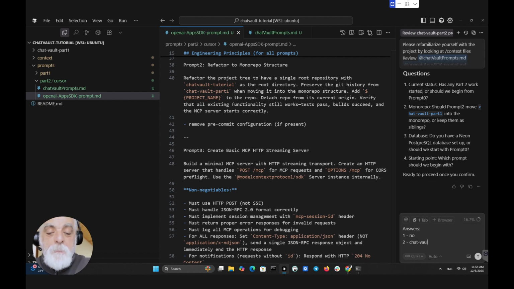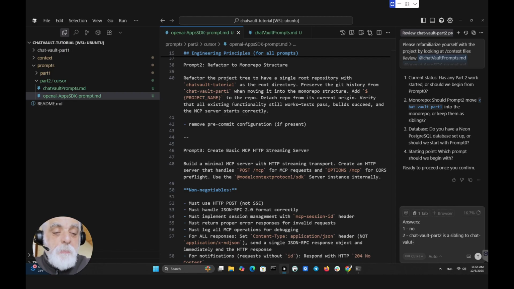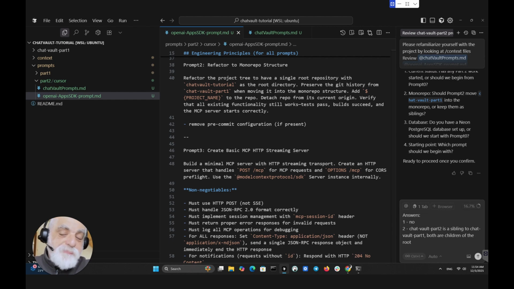ChatVault Part 2 project is a sibling to ChatVault Part 1. Both are children of the root ChatVault tutorial.